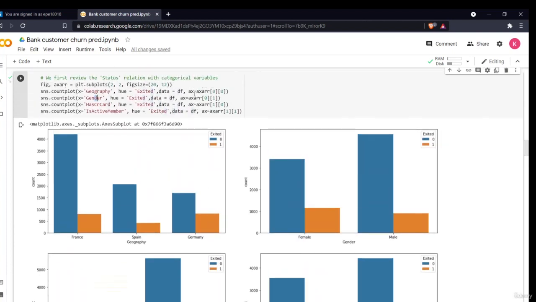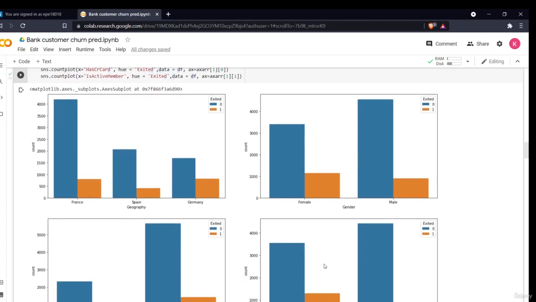Now what I do, I use a simple count plot command. I give my x variable, hue as exited, data is my df, which means it reads the data, and the x array gives the position to my graph. The 0 0 is this part, 0 1 is this, 1 0 is this, and 1 1 is this.